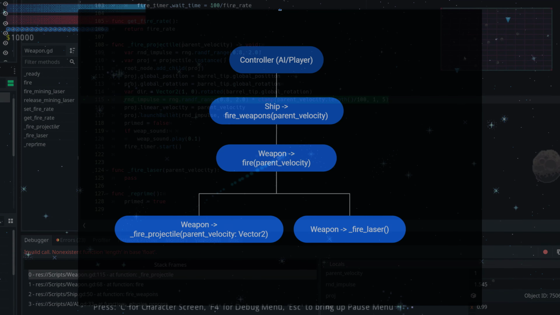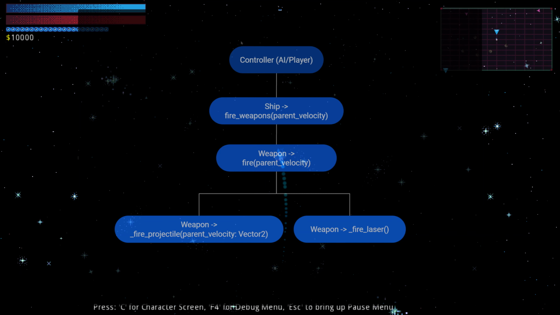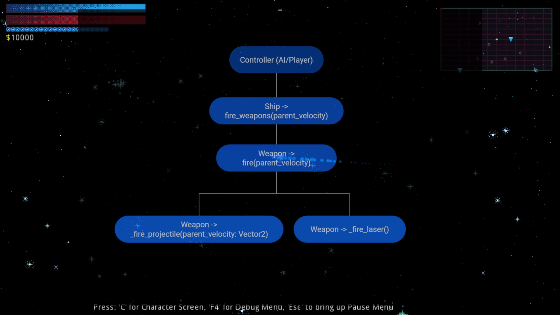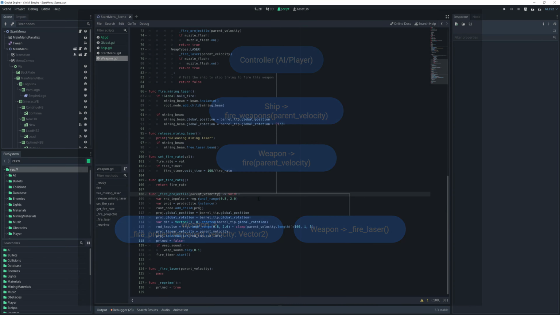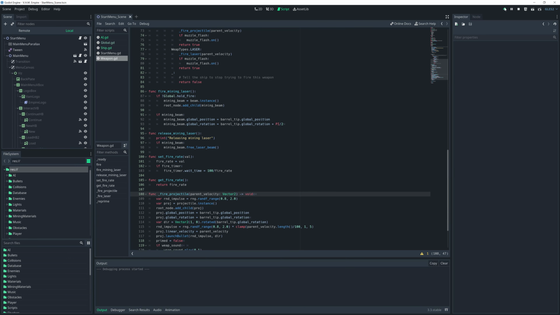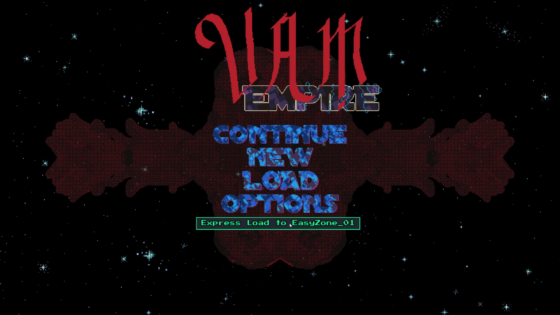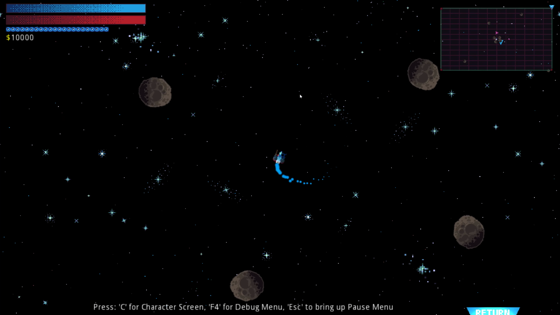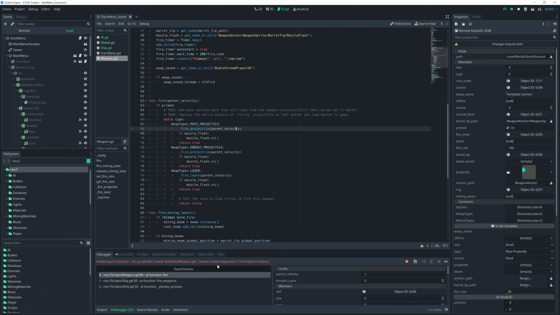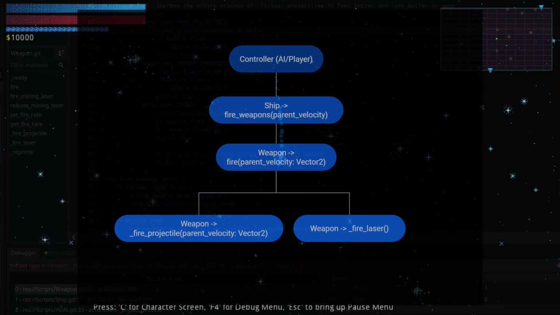And I realized that if it had been a vector 2 in the weapon function, I might have gotten a different failure. Let's see what happens. Adding vector 2 to that lower function. Still load in, things still work when I get in here. Ship spins, goes to shoot, and we crash again. But this time, it at least tells me that it can't convert float to vector 2.